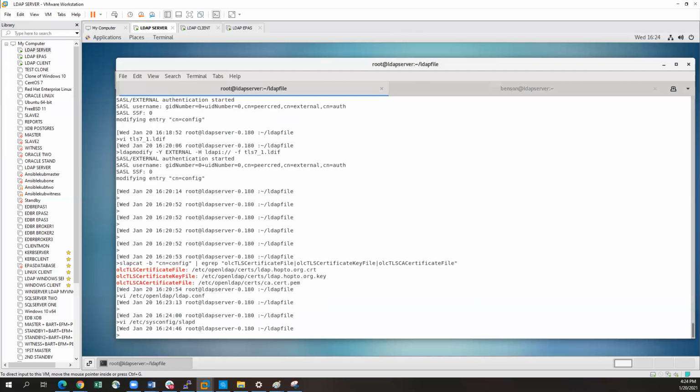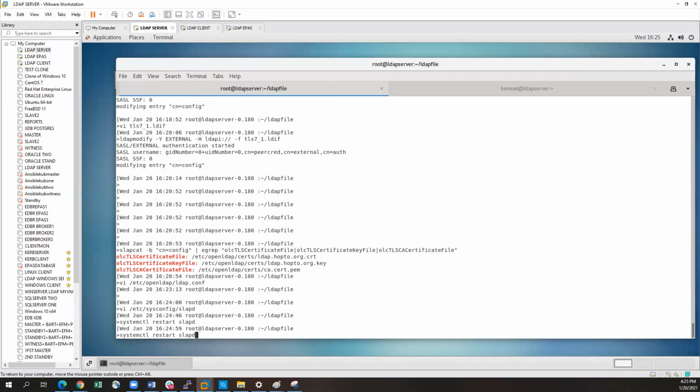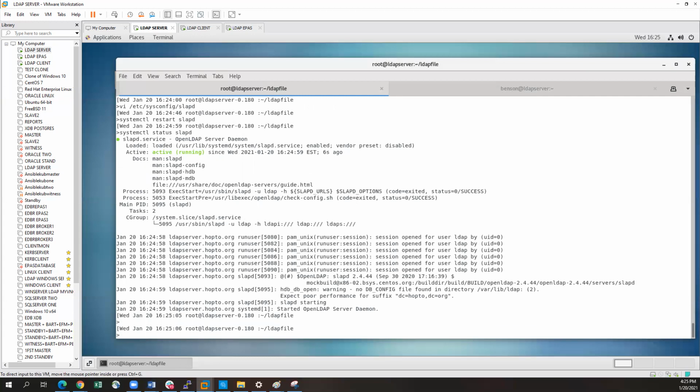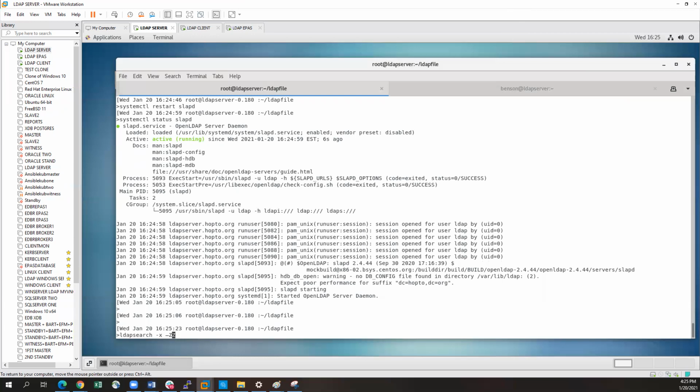After saving that file, we will need to stop and start that service. Very important. Or you can just restart the service, and let's make sure it's running. Okay, everything is looking good. At this point we can validate our TLS connectivity and make sure everything is okay, and we can do that by using ldapsearch and passing the ZZ option.